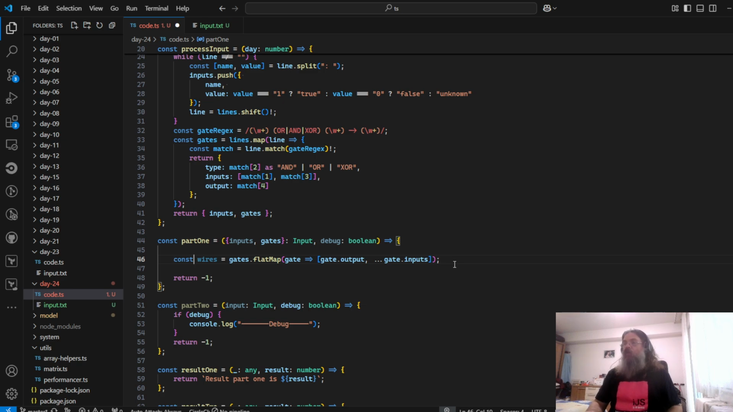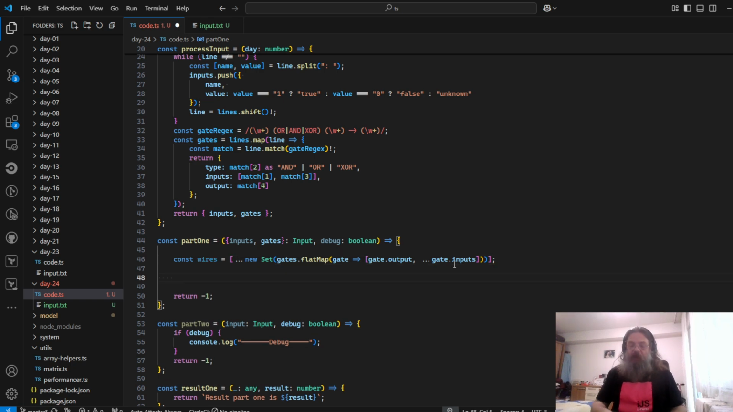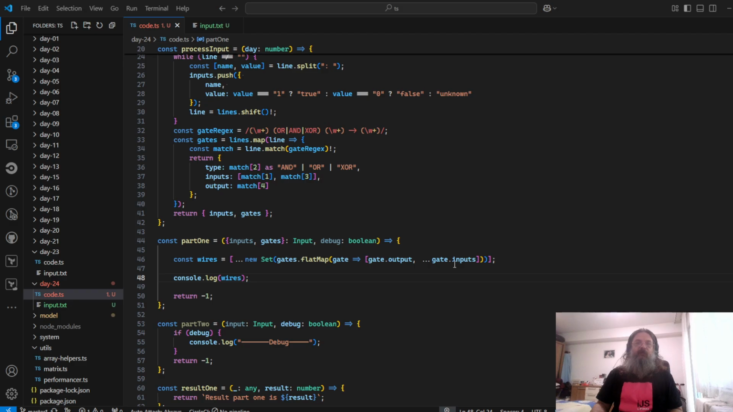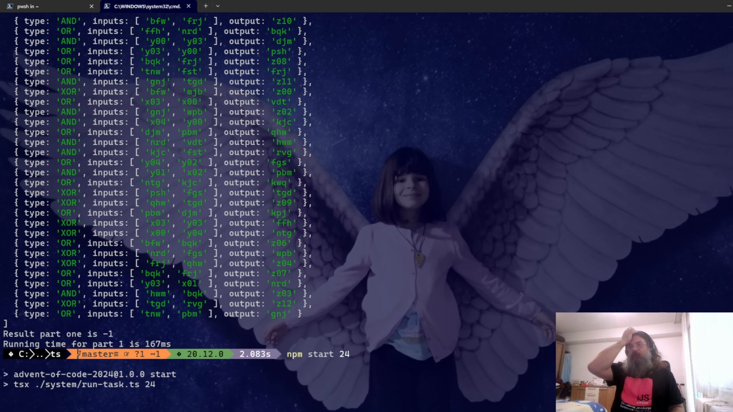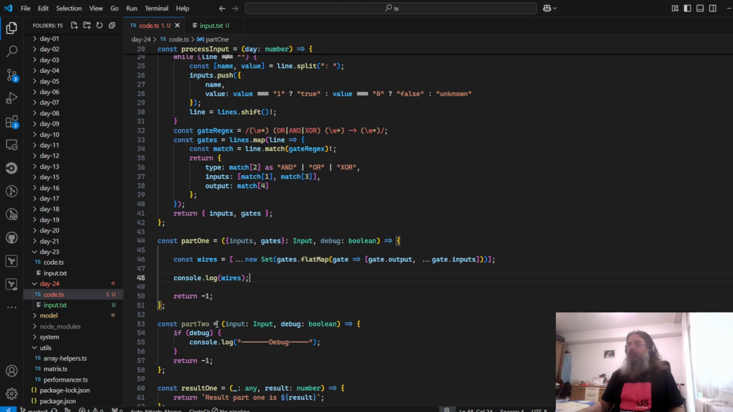So we have all the gates. Since this will have loads and loads of duplicates, I will now do the distinct magic. We're going to create a set out of this, and then we're going to turn our set back into an array, and let's log the wires. Those are the wires that we have. Those are the names of the wires that we have.